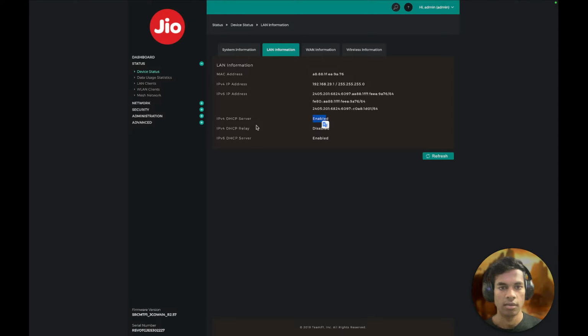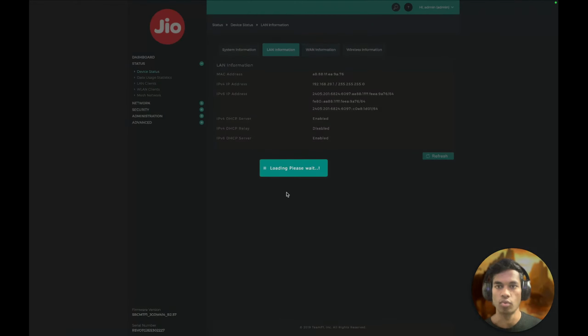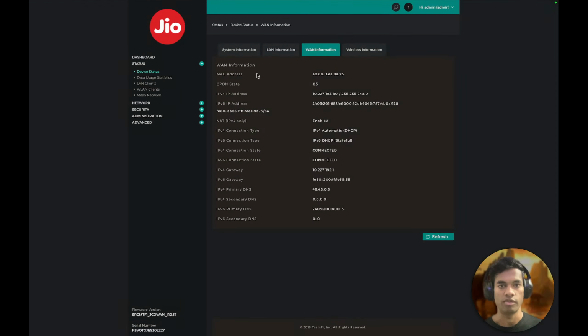Right. And what is enabled? DHCP4 is enabled. IPv4 DHCP relay is disabled. Okay, I don't know what that means. And then DHCP for IPv6 is enabled. That is cool. WAN information. I cannot change this. This is just information. This is status. Status cannot be changed from here. That is like a read-only thing.